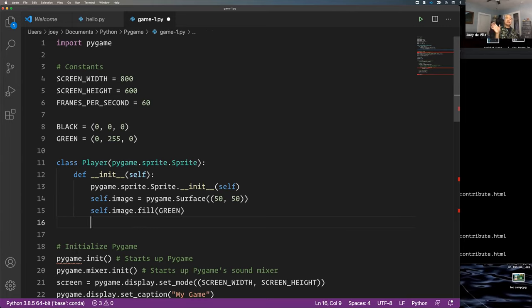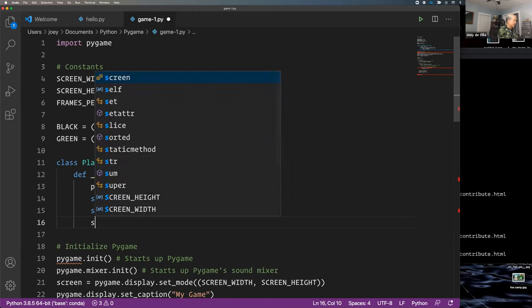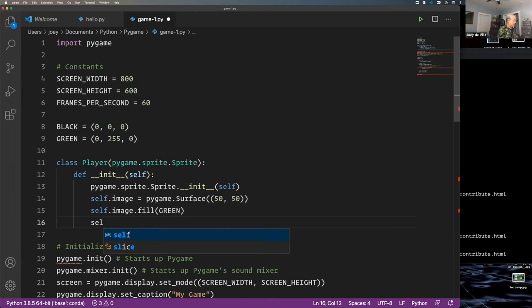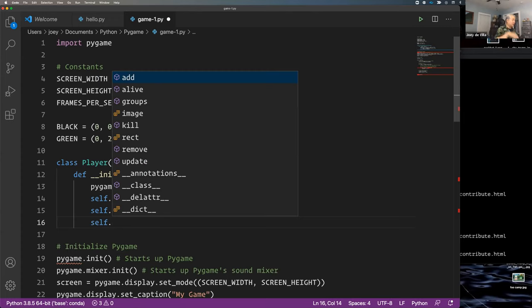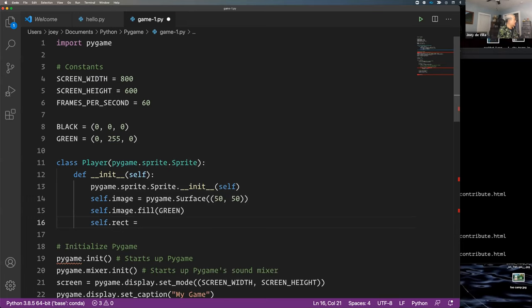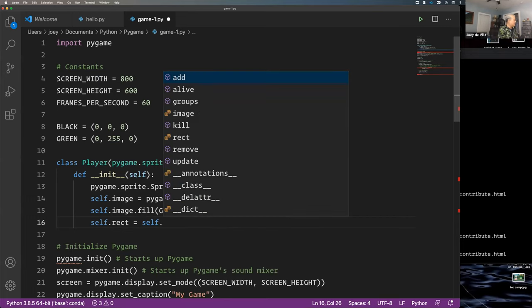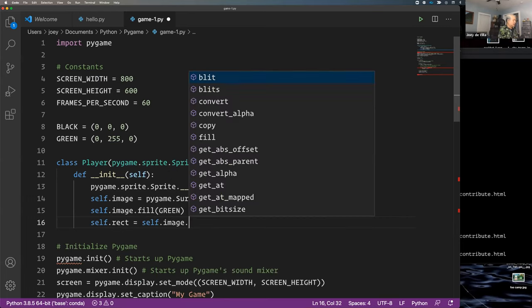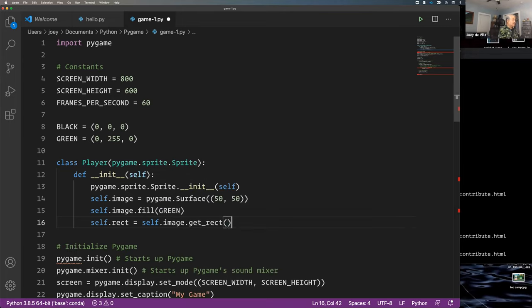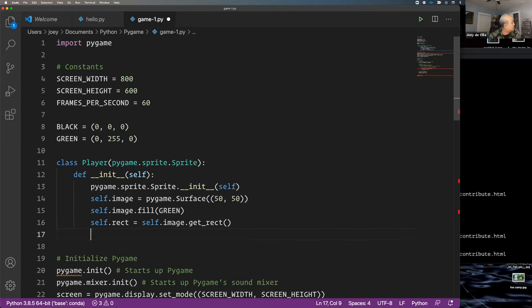Then what I need to do is define the rectangular area defining the sprite. I do that by going, once again, self means I'm referring to this particular object, the sprite that represents the player. I want you to calculate the rectangular area that holds this image, that 50 by 50 green square, and stick it in a variable because we're going to use it in a moment.